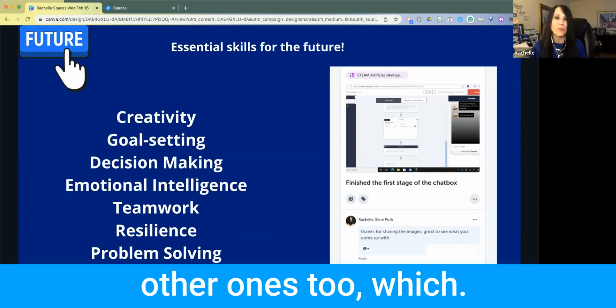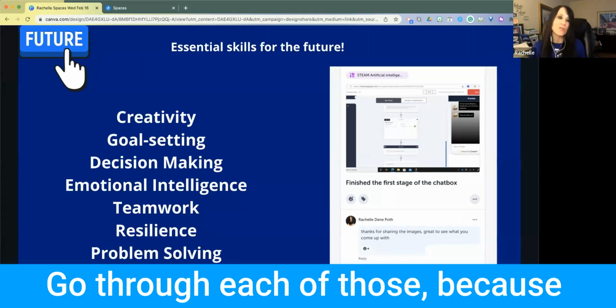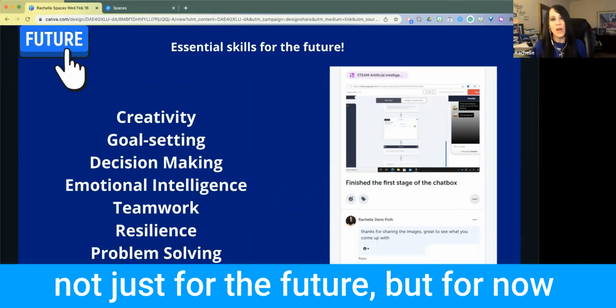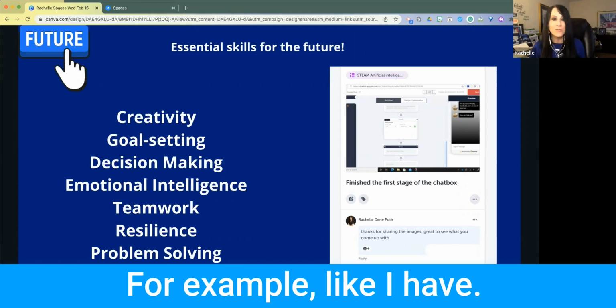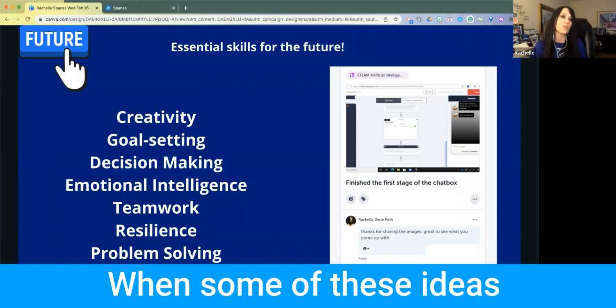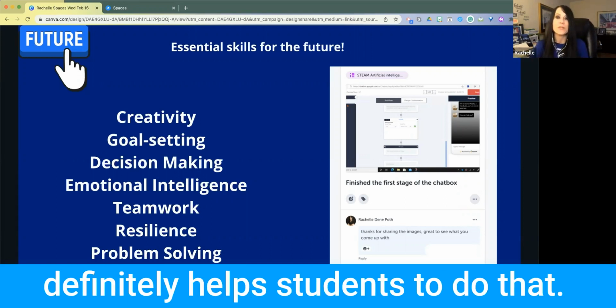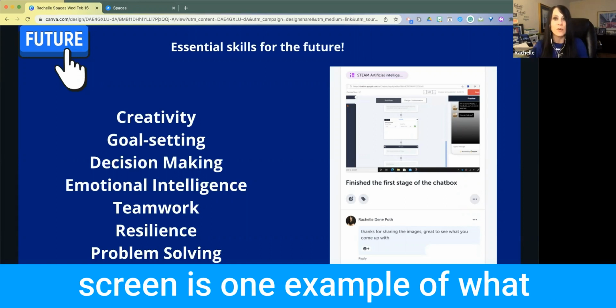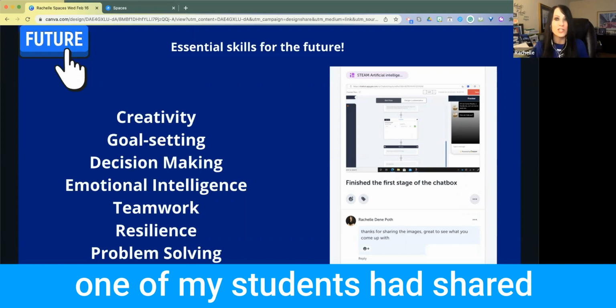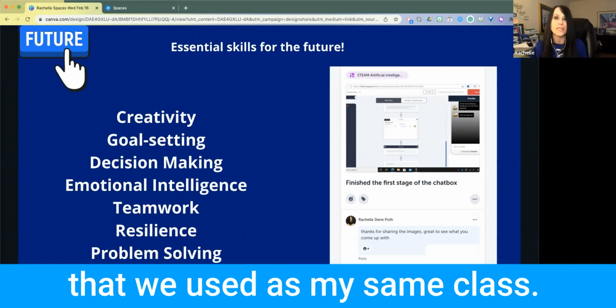Decision making, and the other ones too, which I won't go through each of those because we know that they're important, not just for the future, but for now. And activities and using spaces, for example, like I have been with some of these ideas, definitely help students to do that. Now, the picture that's on the screen is one example of what one of my students had shared from a year ago, the first time that we used this in my STEAM class.